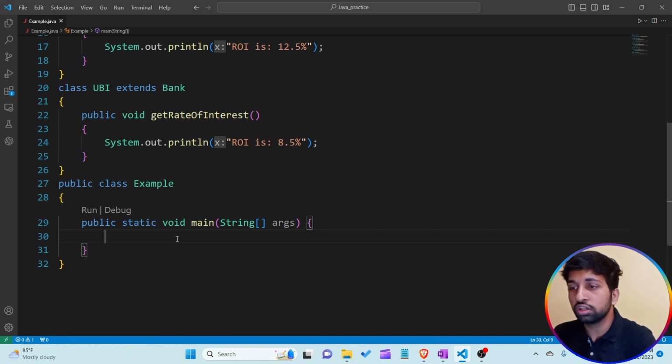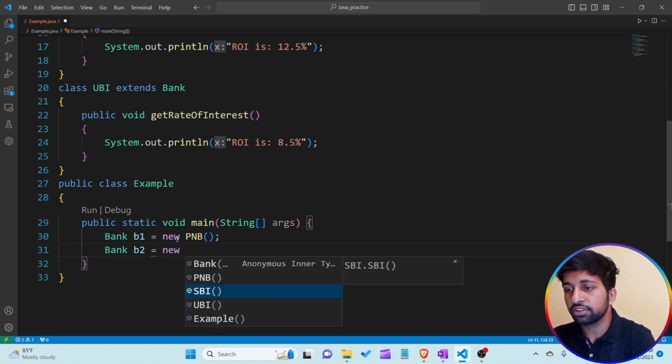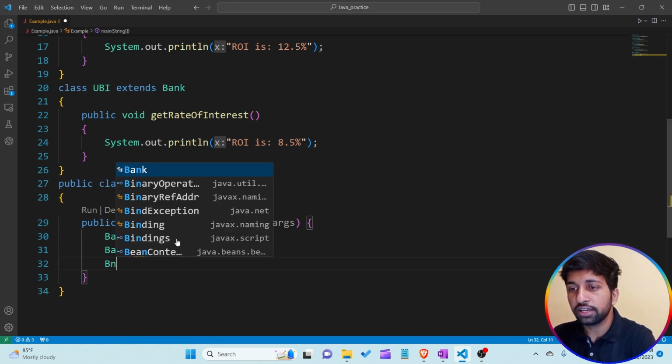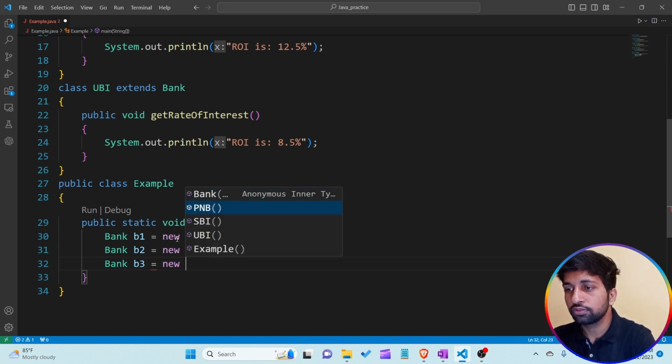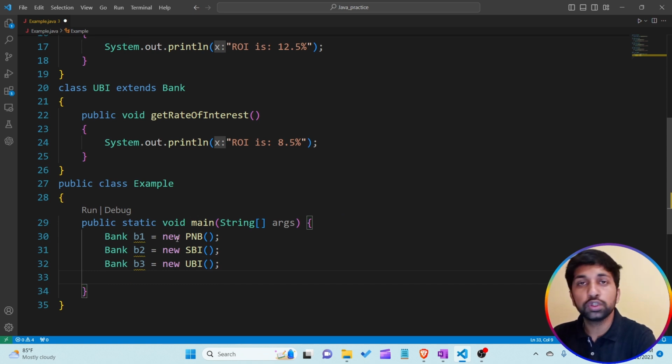Now I want to come into the main method. I want to create objects of all these child classes, and the reference variable is only of the parent class. I'm creating the reference variable Bank b1 equal to new object of PNB bank, then b2 equal to new SBI bank, then Bank b3 equal to new Union bank. You are able to see b1, b2, b3 are objects of all the child classes.